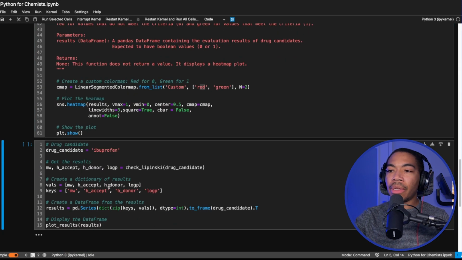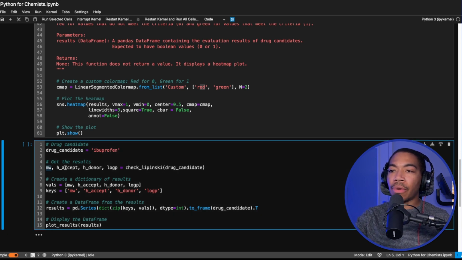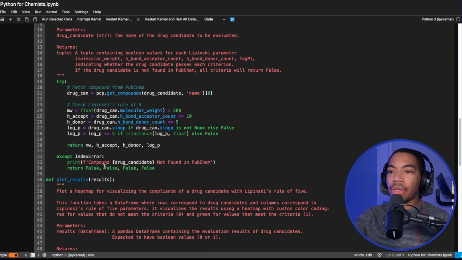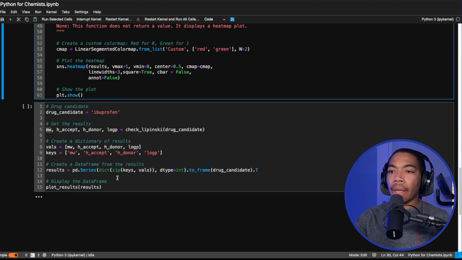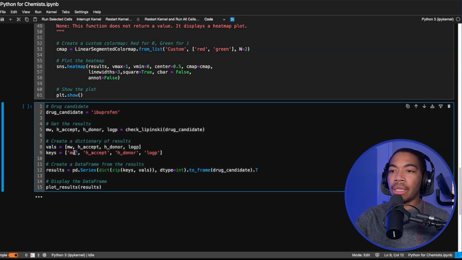If you look at the first candidate, we are looking at ibuprofen. We'll pass ibuprofen into our check Lipinski function. We'll return these four outputs here, molecular weight, the hydrogen bond acceptor and donor count, and the log P. And you can see here, this is where we are returning those four values. And so we will unpack them and store those values as variables. The keys will be illustrated below. I could have made this a dictionary in the method, but I still want to break some of this out just so it's easier for you to see. We'll store that as a results data series, where we are now zipping our keys and values together, converting into a frame and then transposing, and then we'll plot those results.